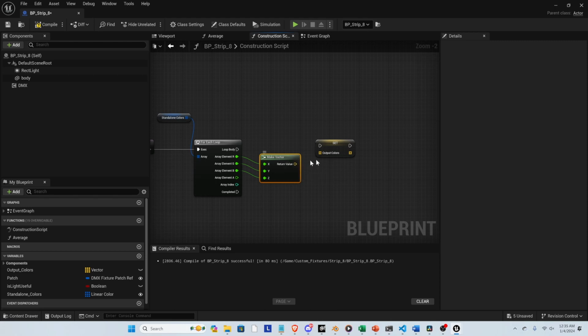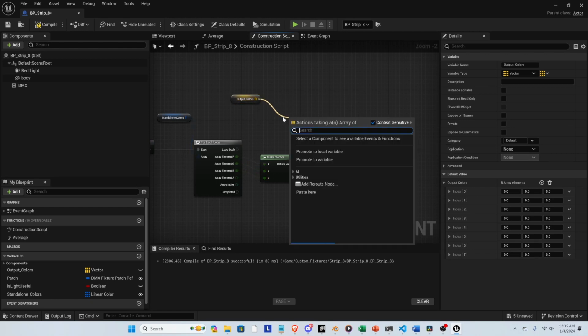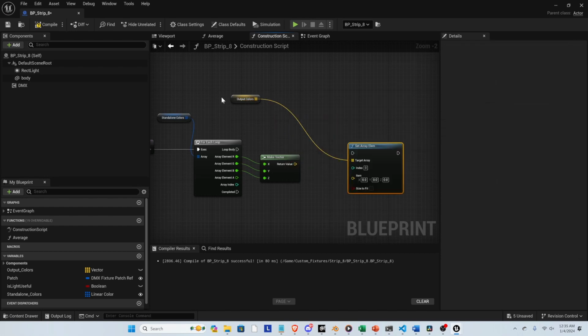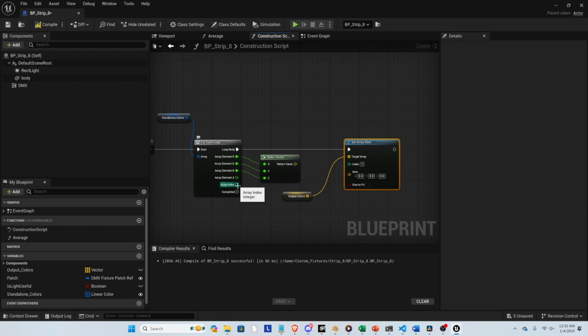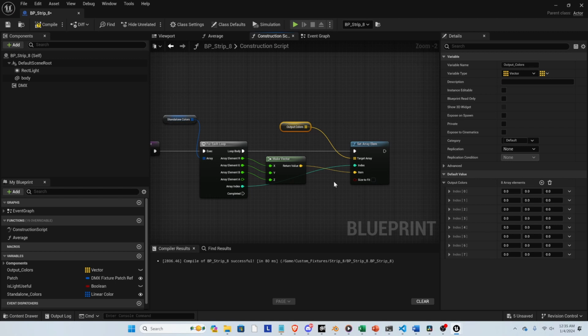So we're going to take our array index, and we're going to take our output colors, and we're going to hit get. I don't think we're going to use this set. We're going to say set array element. And then this pin is going to fire 8 times. This array index is going to scroll 0 through 7. And that is going to mean we're going to set 0 through 7 on output colors to our new color. That is how we get the data to the output colors.